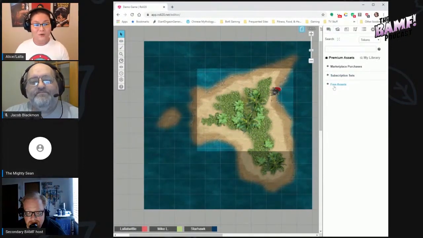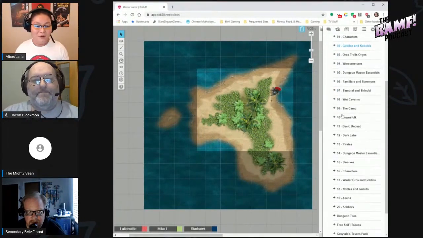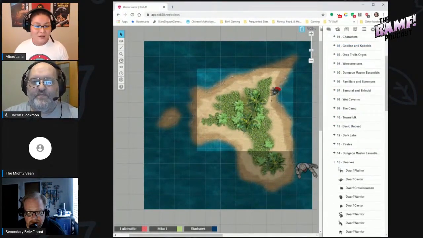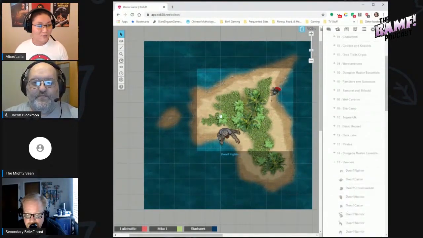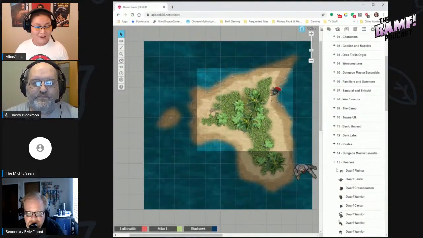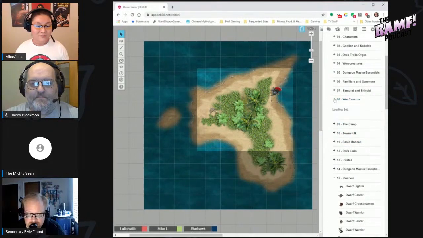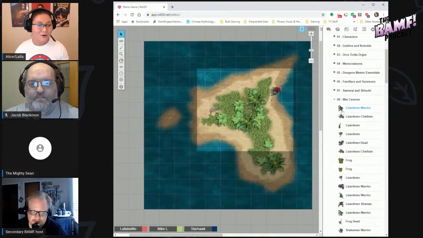Okay, so now let's go back here, and I'm going to give each of you a token because we're going to play with initiatives just a little bit. So let's say one of you is going to be a dwarf fighter. I'll grab a dwarf fighter token, and I'll grab a lizardman warrior for the third token.